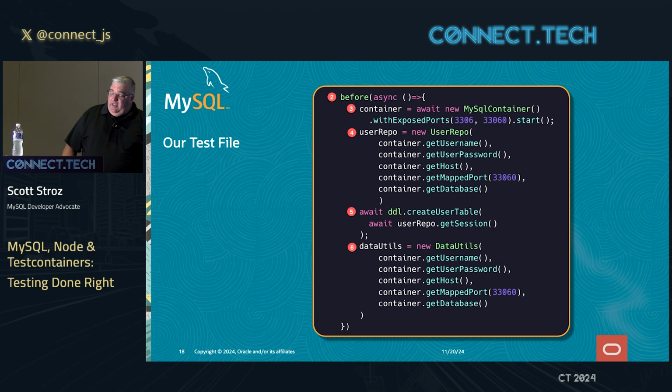Item number 4 is we instantiate the user repo, and here you can see we actually get the username, the password, the host, the mapped port, and the database name from the container itself. So when the container spins up, you actually have access to the information that it uses for the username, the password, and the host name.